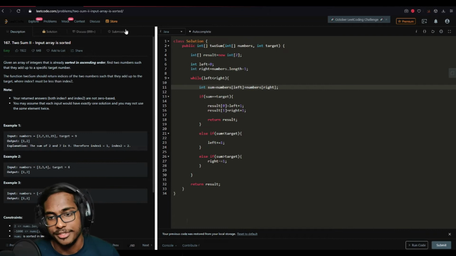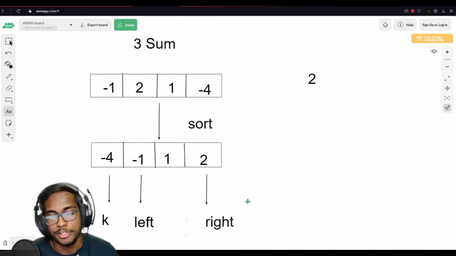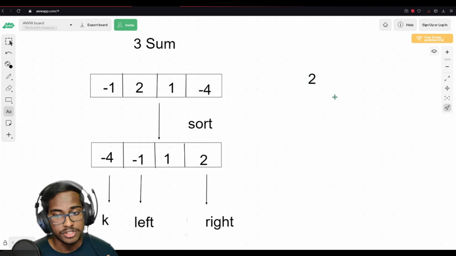Now what is that condition? We are going to add one more pointer. Now over here, this is a possible array which can be given: -1, 2, 1 and -4, and the target is 2. Now we can see that the array is not sorted. So the first step is to sort the array. Once we sort the array, we are getting -4, -1, 1 and 2.